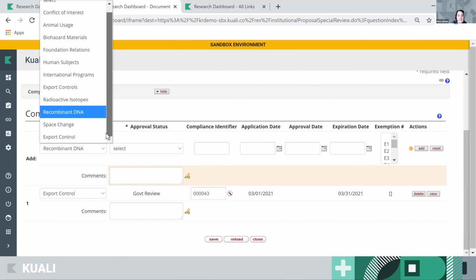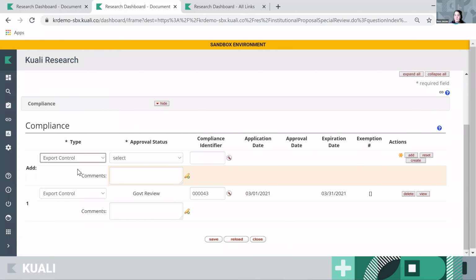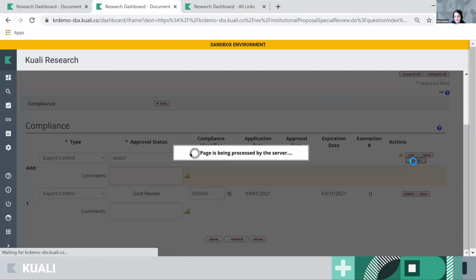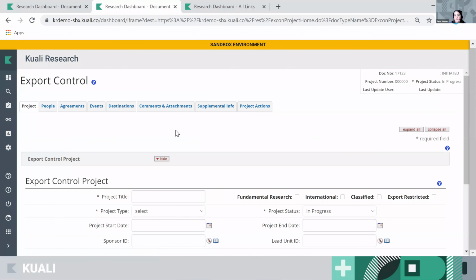And that create button is because what you're able to do then is not only look up an existing export control project, like we did down here below, but if you click the create button, what that's going to actually do is navigate you to the export control module. It's going to kick off a brand new export control project.